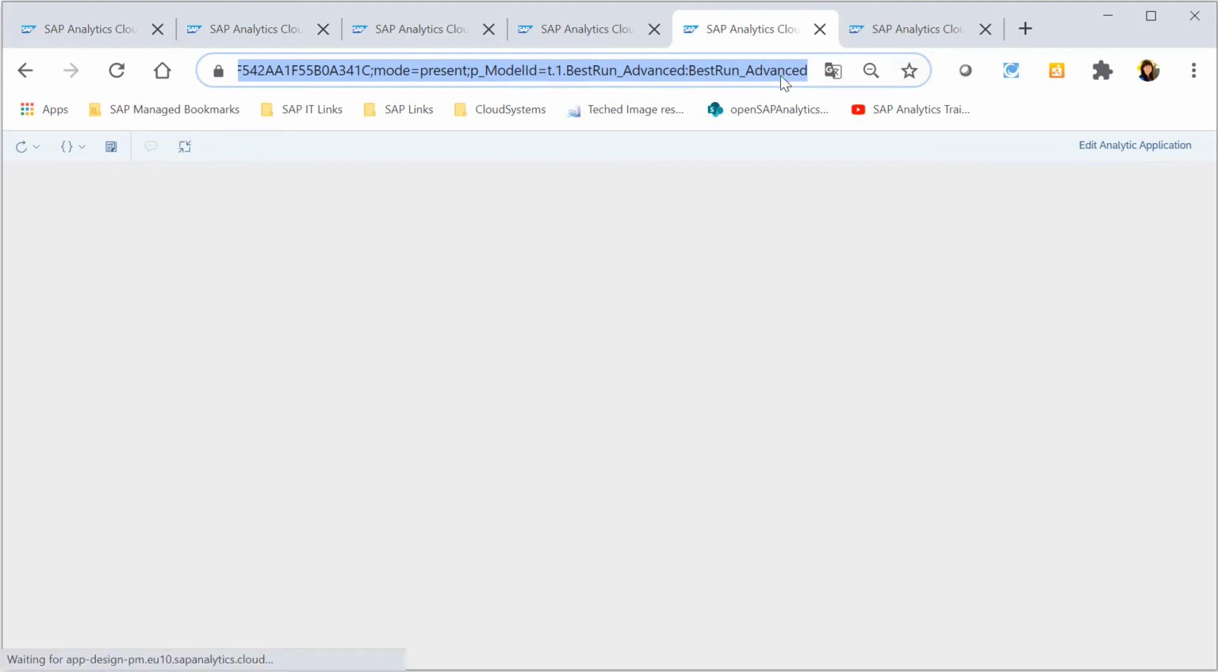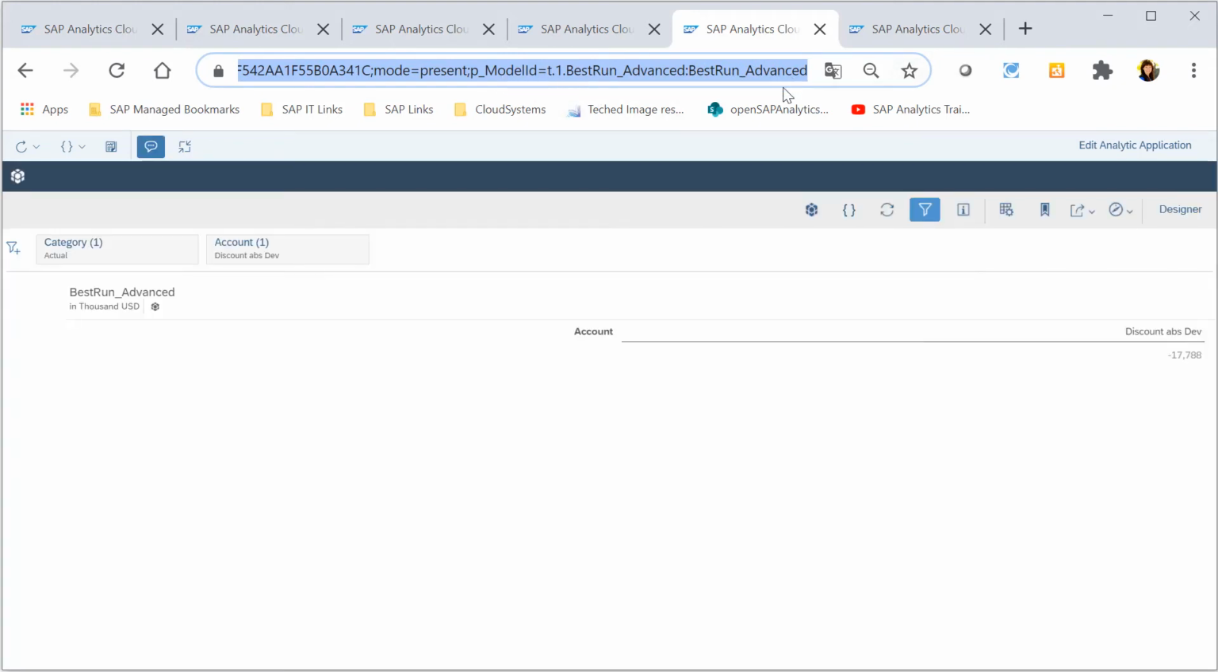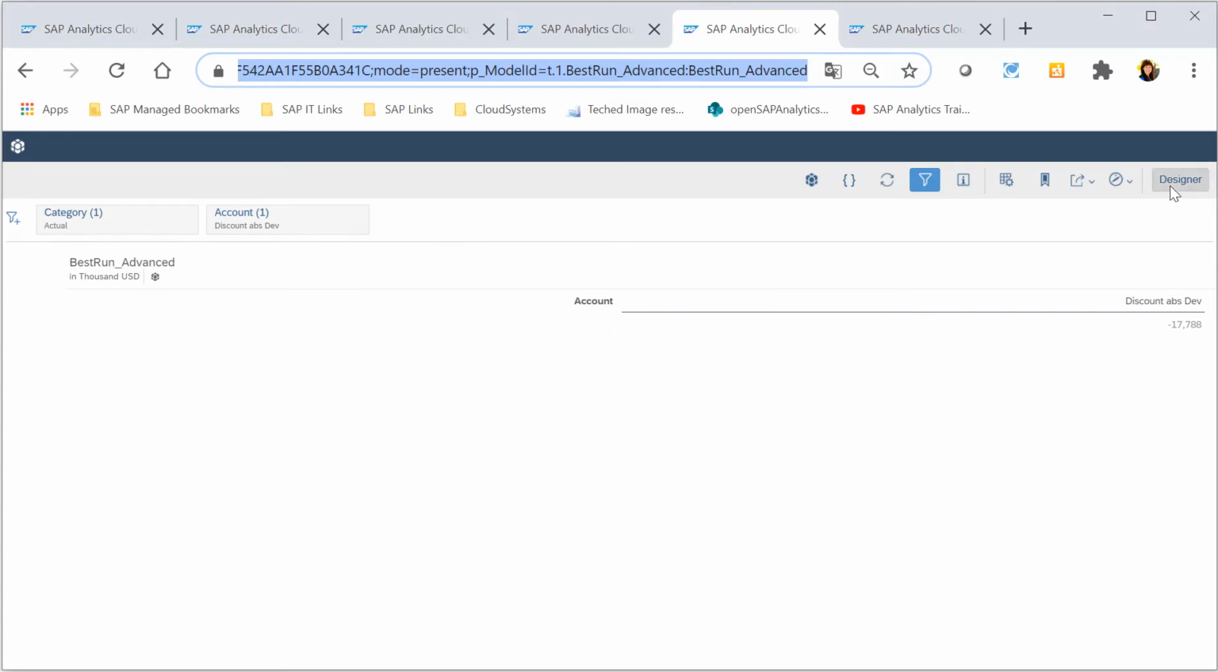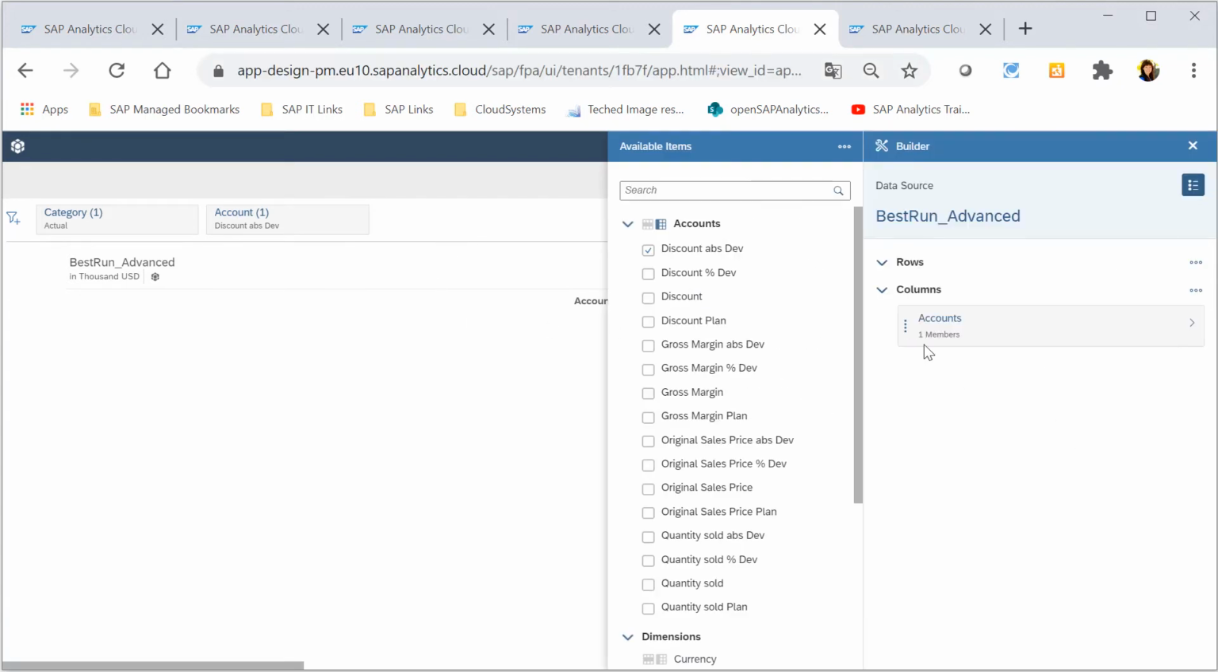At the end, you can also add the model ID as a URL parameter to dynamically set the model ID as the data source. So here you see it work.